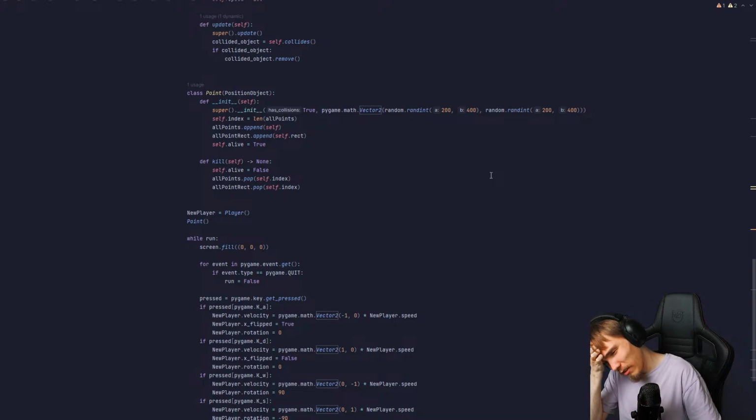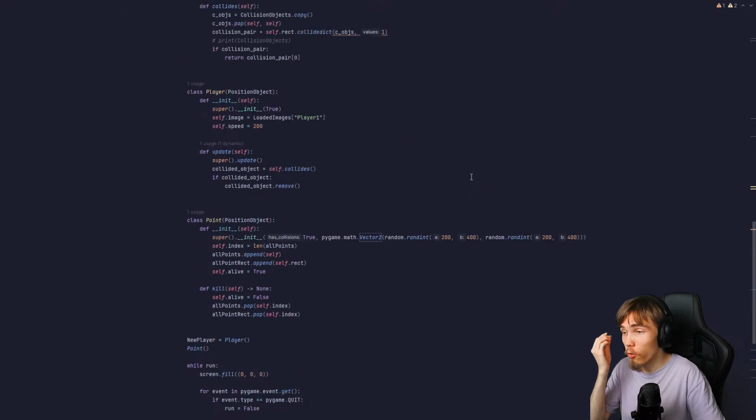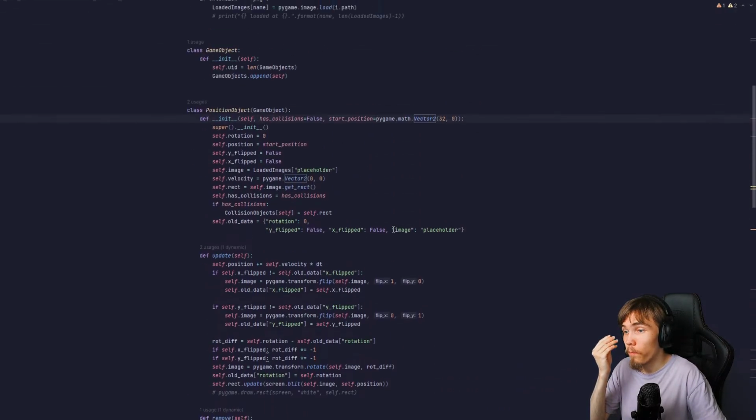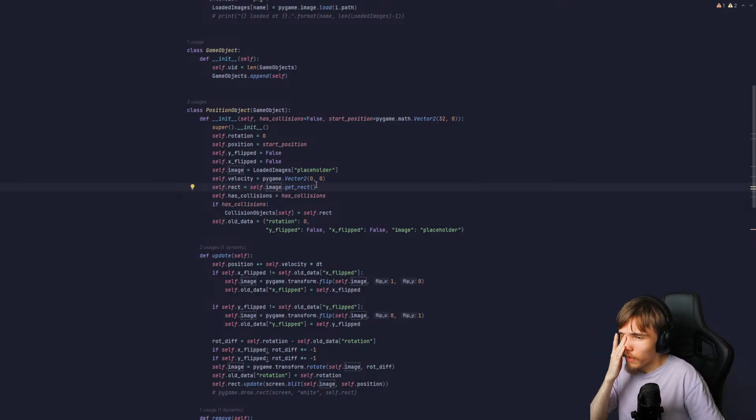Do we need to update? Oh, we're not updating the rectangle to match the position. That's what it is. In fact, we don't actually blit the image onto the screen at all, but we make a rectangle for it. Okay, that makes a lot more sense now.